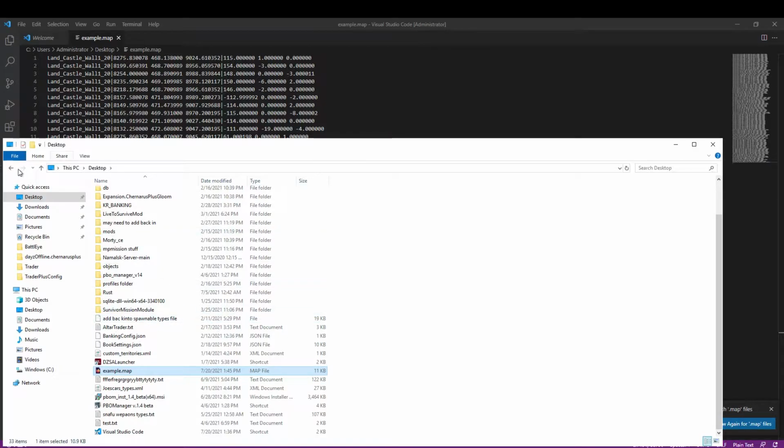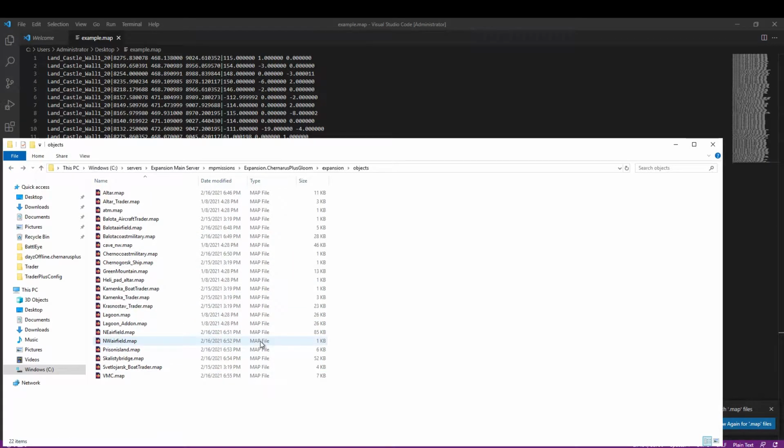In my case, I can just go right click, copy, use the back arrow to go back to the previous page I was on, and I can do right click and paste, and you can see it's put in the example.map file that I've just created there. Two things I will need to do.